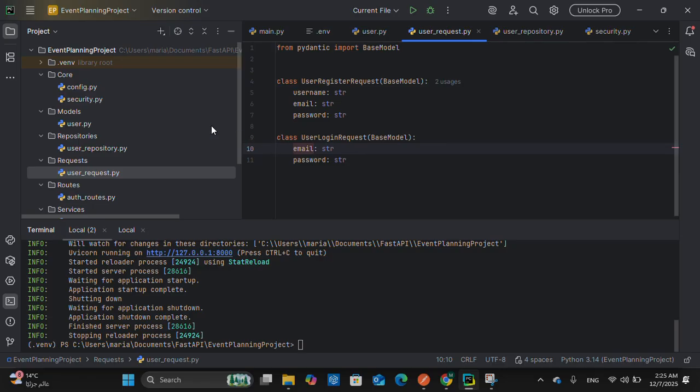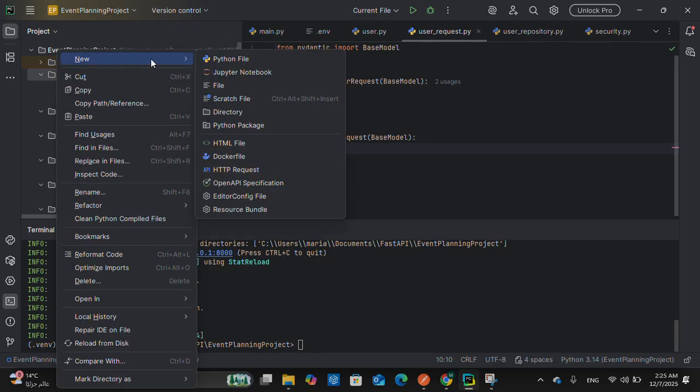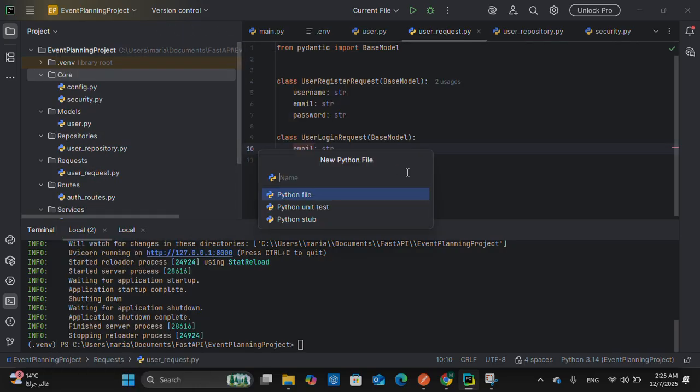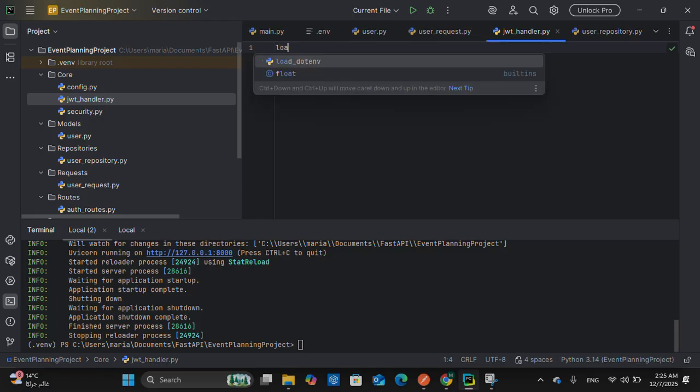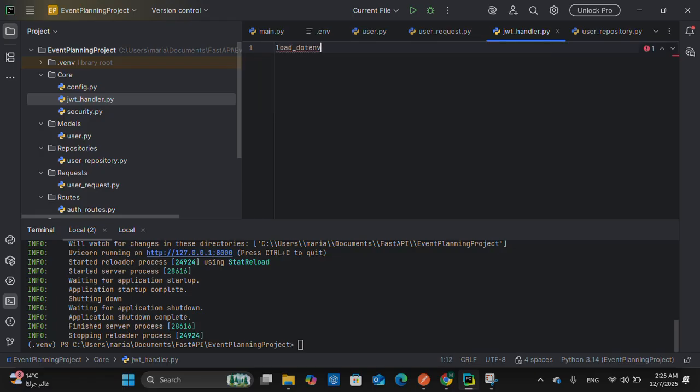Okay, so now let's create the JWT generator. So inside our core folder, I'm gonna create a file for the JWT handler. Let's first load the .env file to get the secret key from it. Okay, import. And now we need to get the secret key.